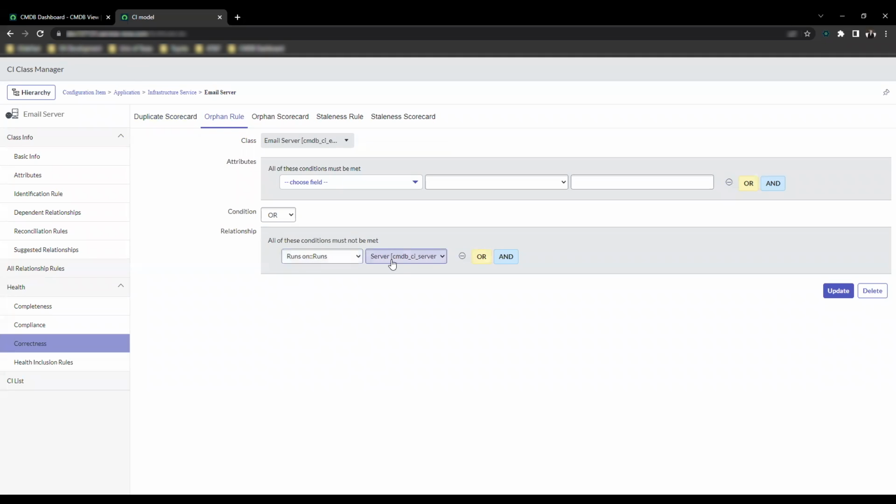So runs on a server is all that this was. When it runs this scheduled job, it's going to evaluate these relationships on the CI that fall under this class. And if there is not a relationship where it runs on a server, it's going to show up and flag it and say, why is this email server not running on a server? And then you can look at it and try to remediate it from there.